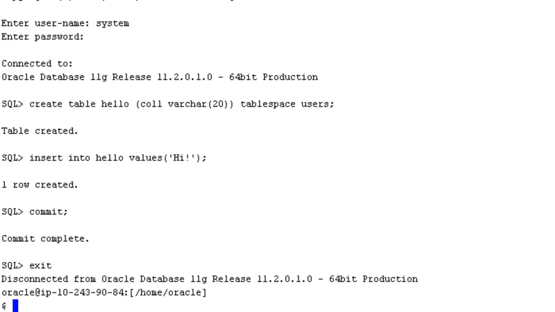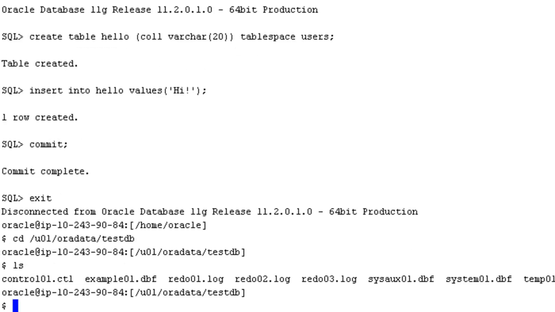Now that we have a table and some data populating that table, we're going to create some trouble. Type cd /u01/ora data/testdb to enter the directory where our important database files are kept. Let's start deleting some files.